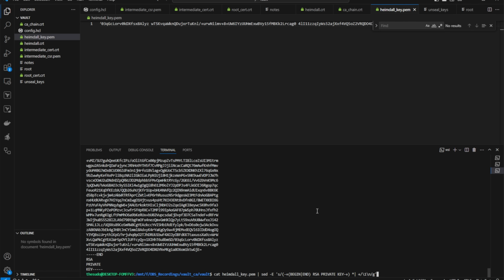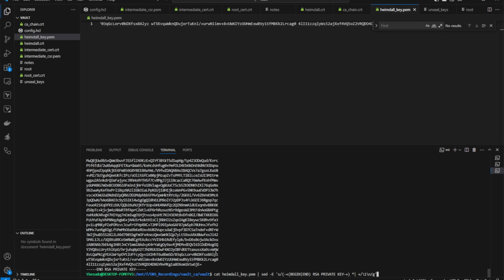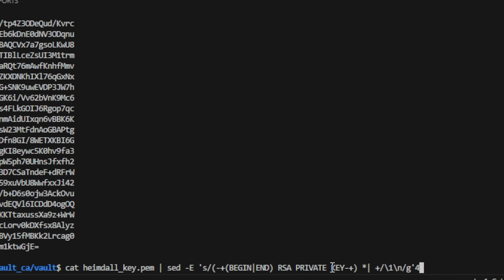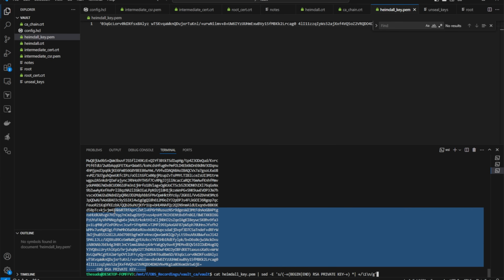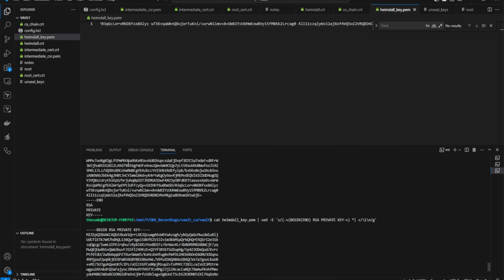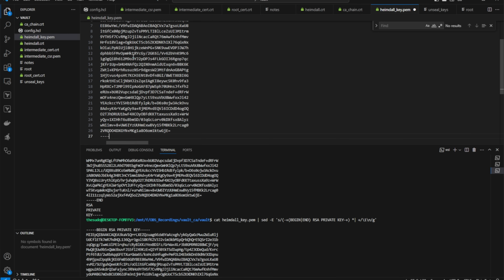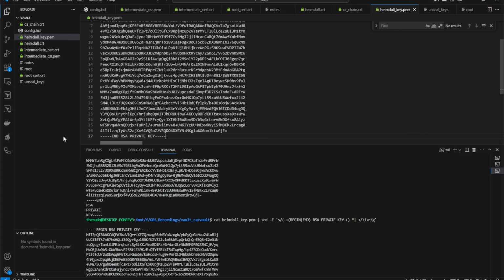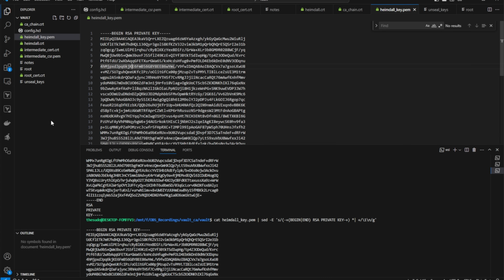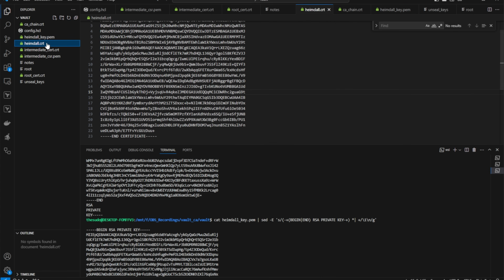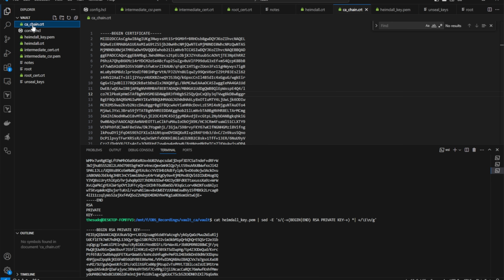So I'm finishing up with the private key right now. As you can see in the command, I've changed the wording to match RSA private key. So I'm going to copy that and save that into my Heimdall key.pem. All right, so now I have my Heimdall key, my private key, my Heimdall cert, and my CA chain that was given to me when I requested my Heimdall cert.